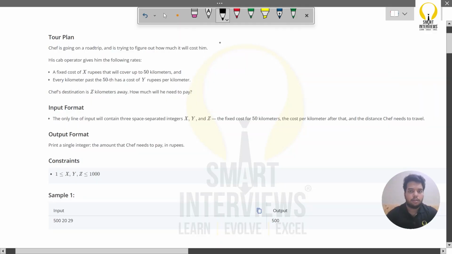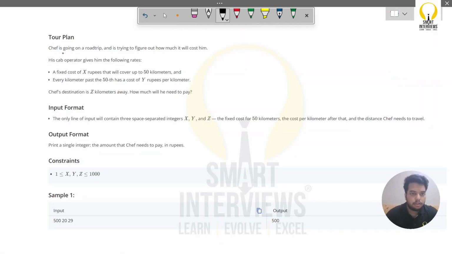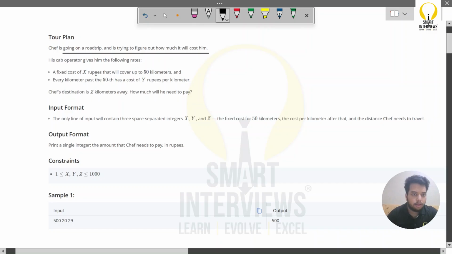Today we are going to learn problems from Codechef Starters 2009, Div.4. Let's get started. Let's start with the problem 1, tour plan. Chef is going on a road trip and is trying to figure out how much it will cost him. His cab operator gives the following rates.